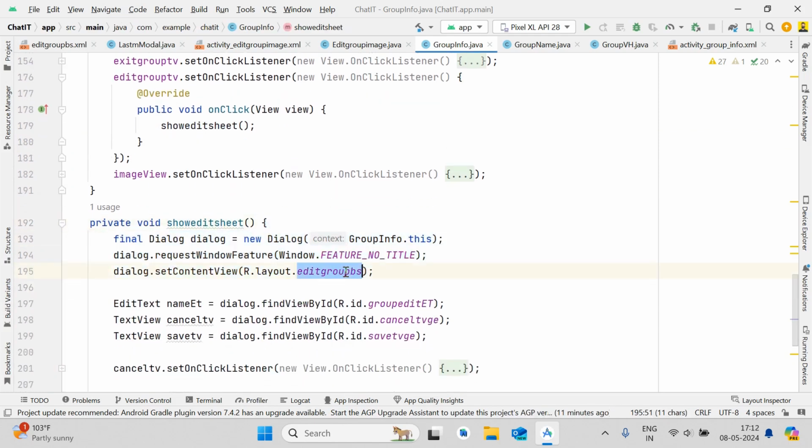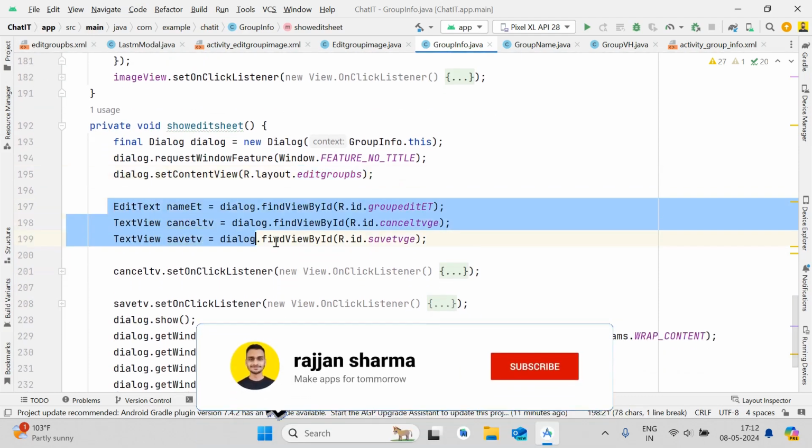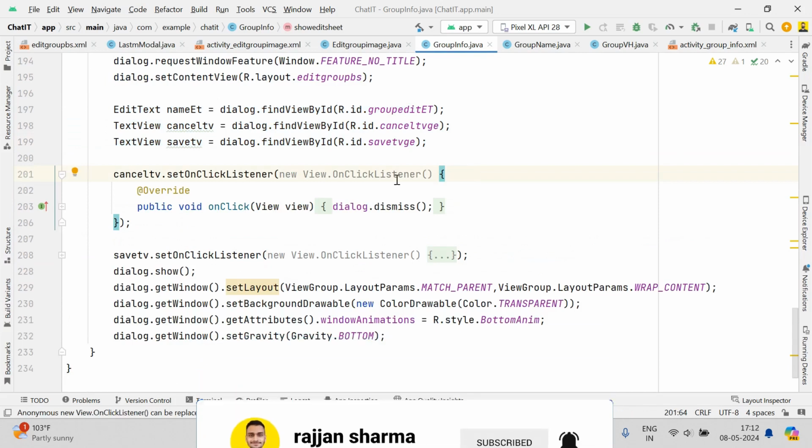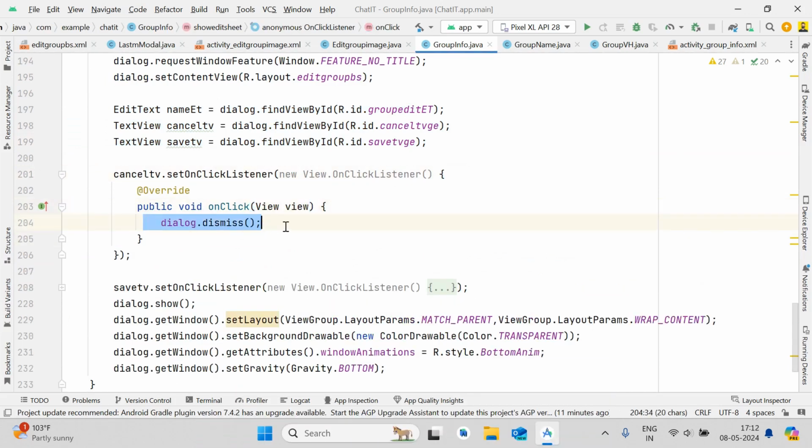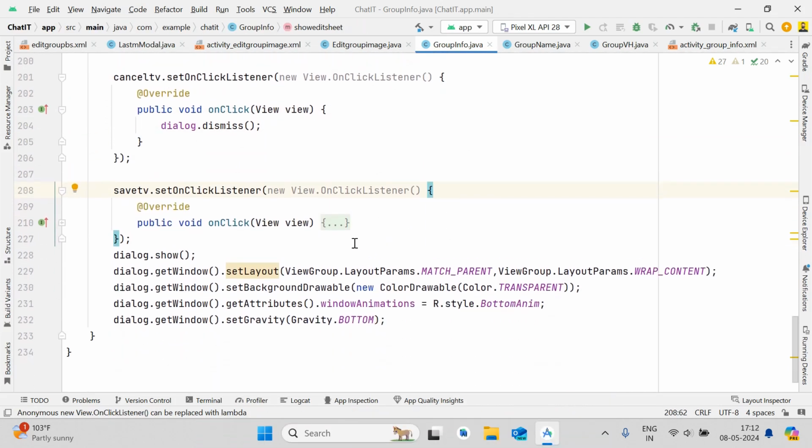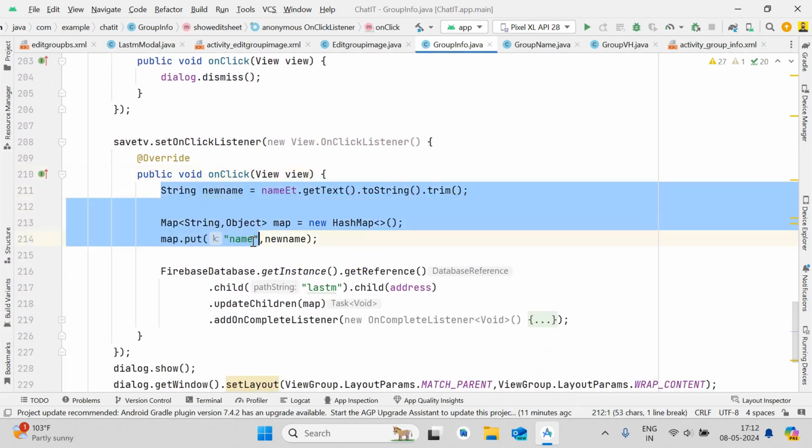You can see I am giving its reference here, then simply give the reference of the components that we are using inside that bottom sheet. After that, when the user clicks on the cancel button, we will simply dismiss the dialog, and when the user clicks on save, what exactly we will do is simply run this part of code.